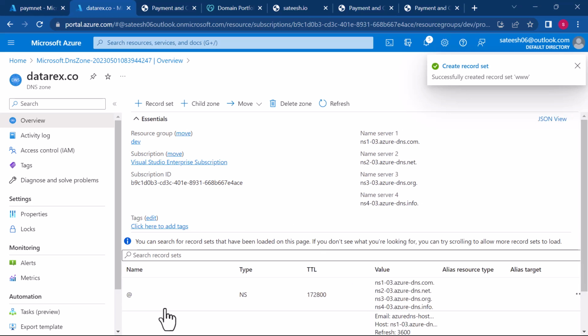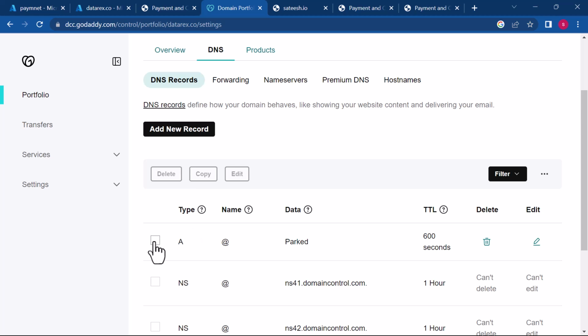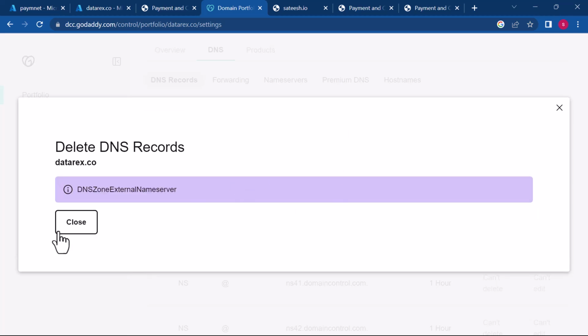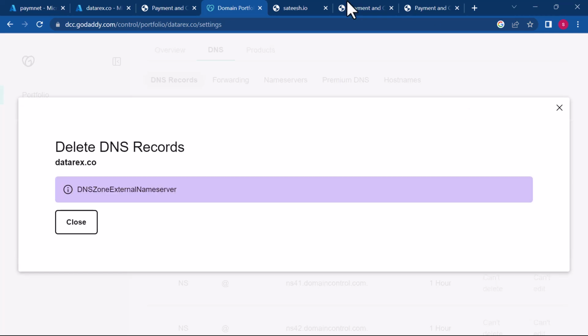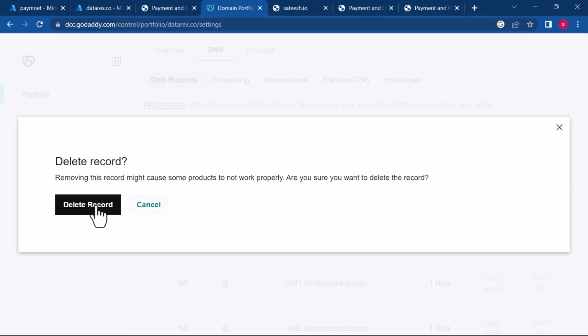Okay, now let's go to GoDaddy and delete the A record here, because we are using Azure DNS servers there. All right. Now let me run this and check whether it is working or not. Okay, DNS is deleted. Removing this record might cause some problems, are you sure you want to delete? Yes, delete record.